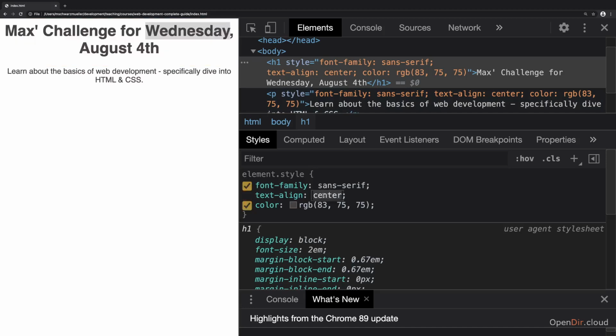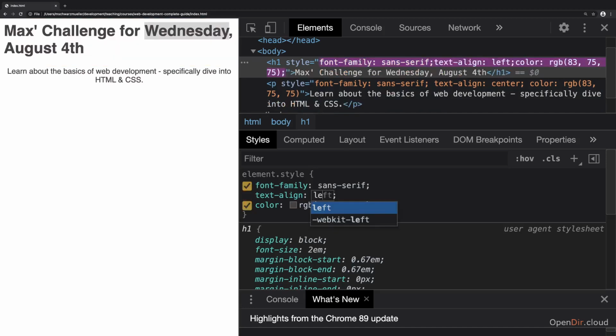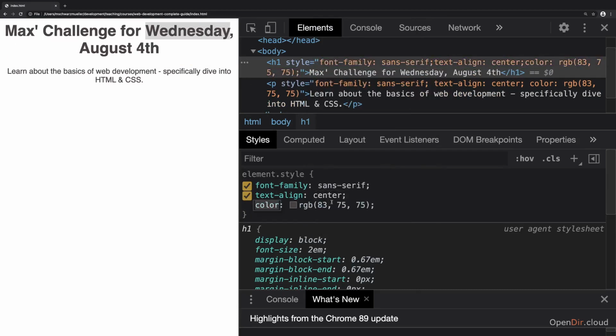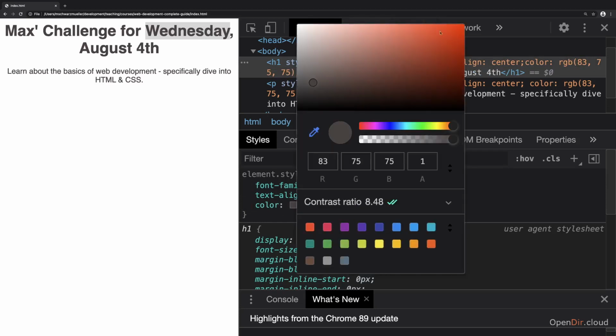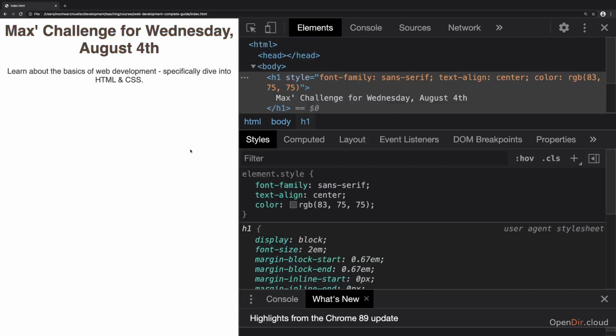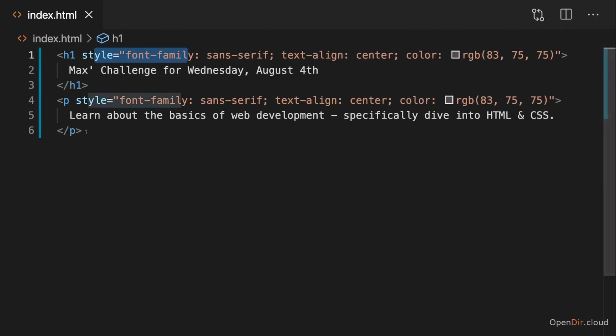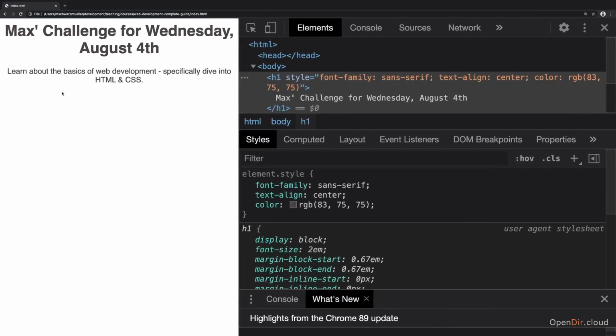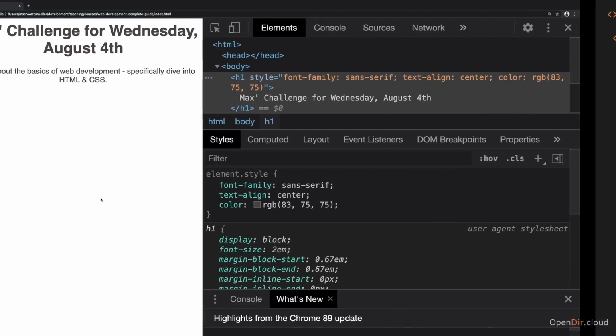For example, here I can switch text align to left, and I get a preview of how this would look like. And I can also click on this color preview here and actually pick a different color and see how that looks like. And if we reload, those changes are gone. Because if we play around with styles here, we don't change our original code. We just change the loaded page, but if we then reload that page thereafter, we reload the page based on our actual code.